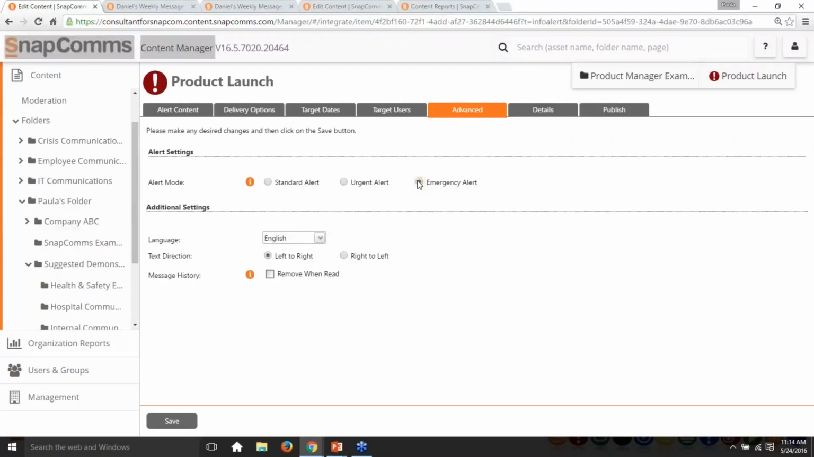Emergency is the simplest, right? Emergency is going to go out to whoever you've targeted, whether it's a list of users or a list of devices. That message will show up full screen, and it'll cut through anything, if they're in screensaver mode or locked out, or if they're in full screen mode in a presentation or some other application, it's going to cut through.